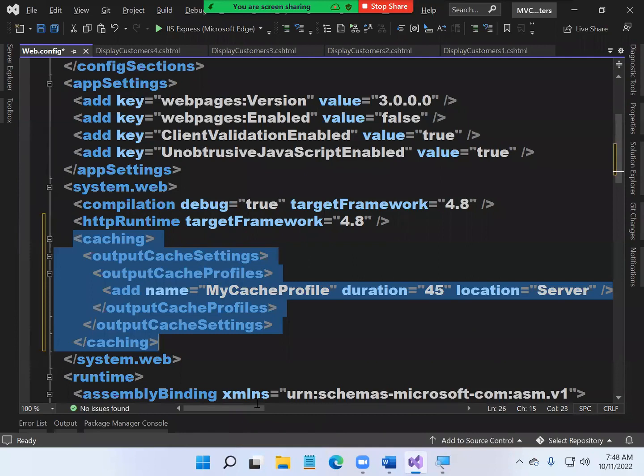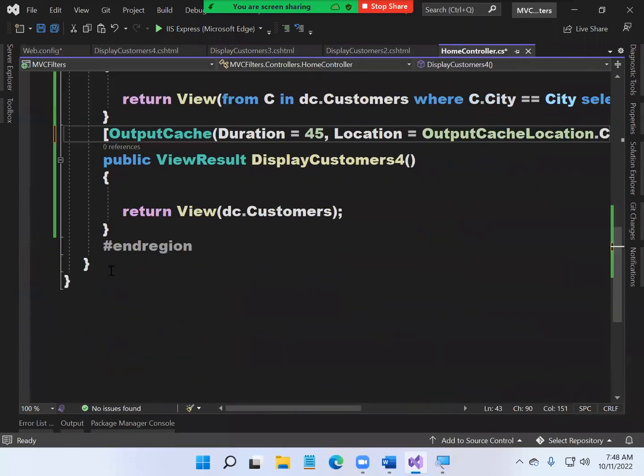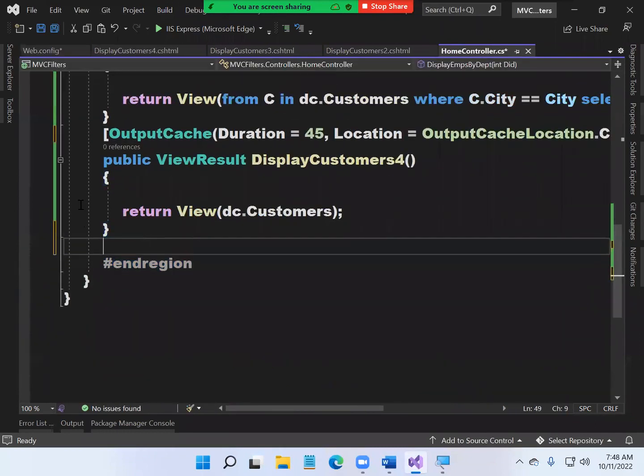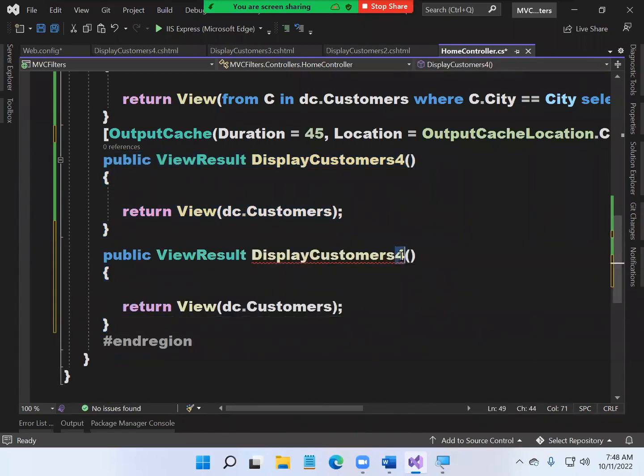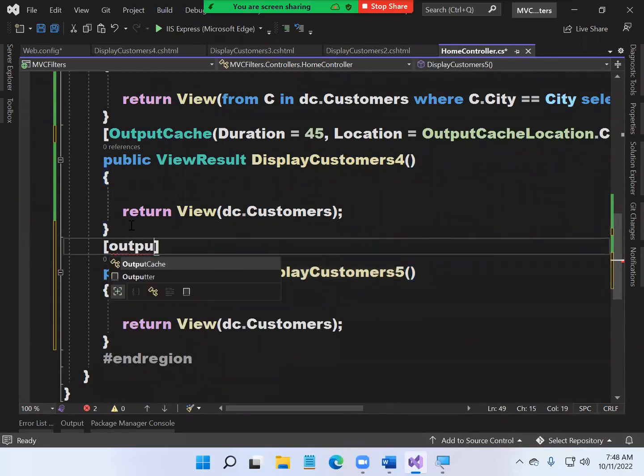So now, when you're applying it, you can tell the profile name. If I say profile 1, it'll take 45. If I say profile 2, it'll take 60. If I say profile 3, it'll take 120. I can give different attribute values now. And I can use those profiles in my page now. So how do you do that? Watch. Let's add a new method and write output cache.